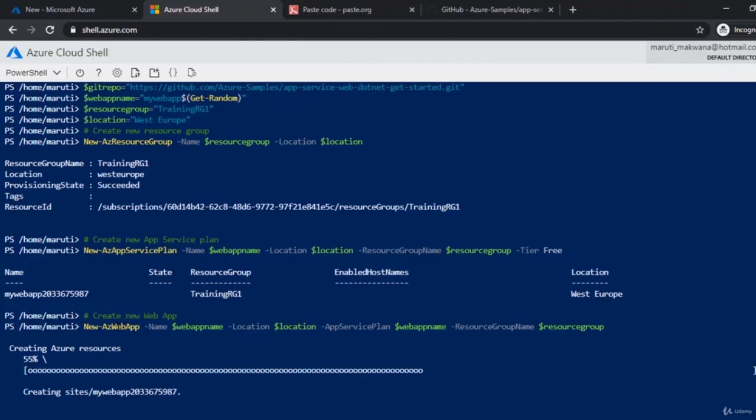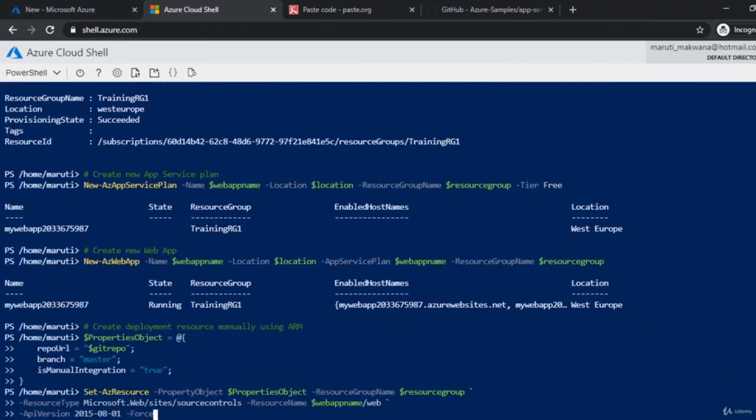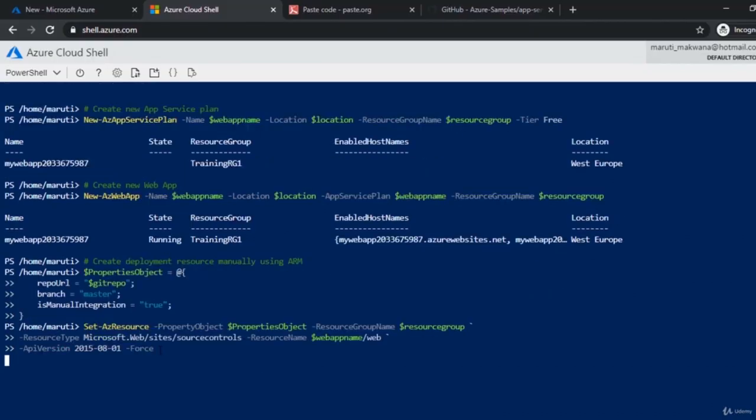It will take a few moments, and once the progress is done, I think the new web app is also going to be created. When you do this kind of copy and paste of a PowerShell script, it will always wait for you when you execute the last command. The last command in my PowerShell script is actually that Set-AzResource, and you can see it's waiting for me to hit enter. I'm going to hit enter, and then it's going to take this final command and set up all these things based on the properties object which you have given.